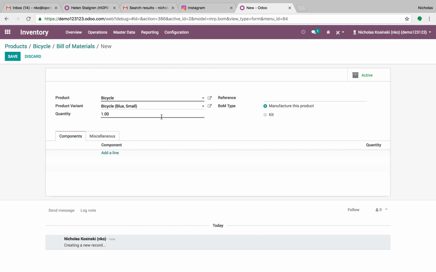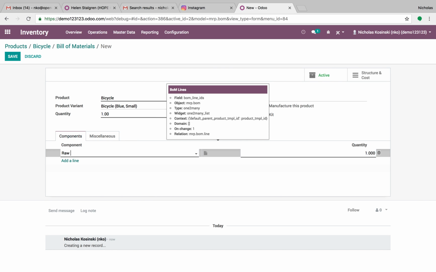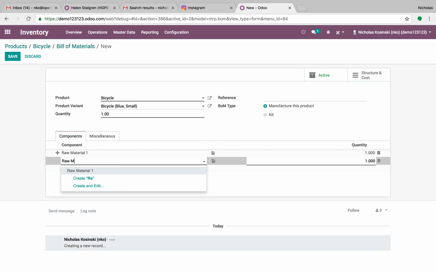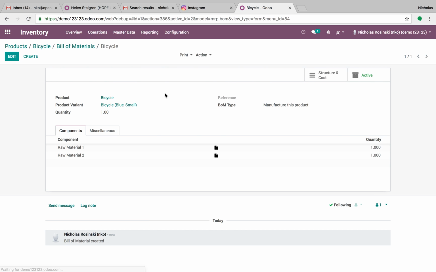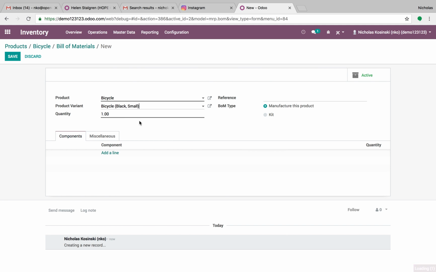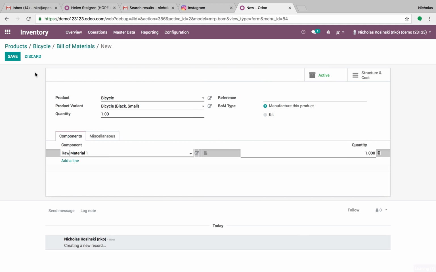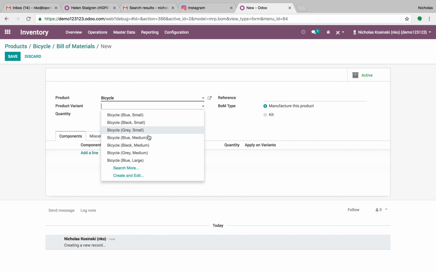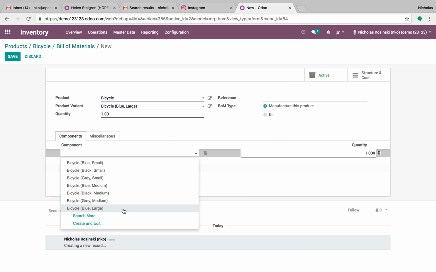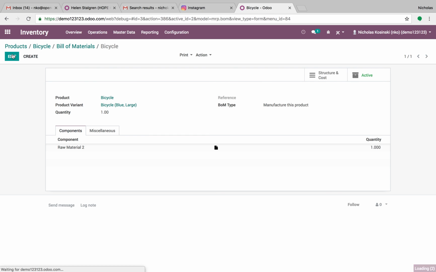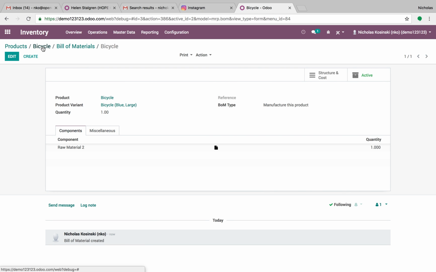So if we have blue small, let's list our components. We'll just say raw material 1, raw material 2. Simple. And save it. Now we go back and we can create another one for the black small, right? And maybe it's just raw material 1 this time. And another one for the blue large. Let's do maybe just raw material 2. And just like that, we have a few BOMs created.